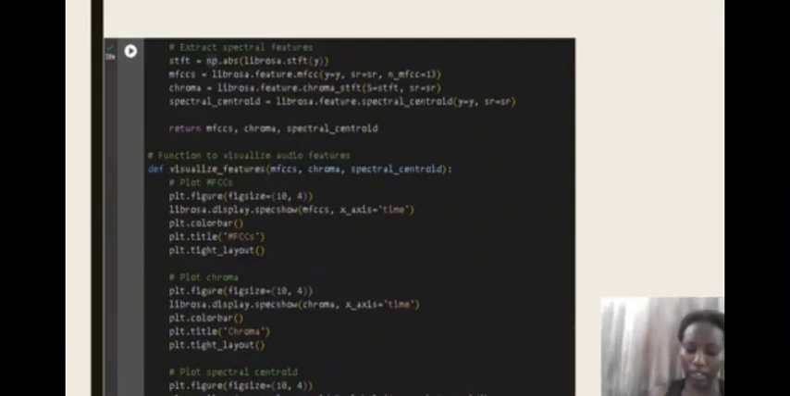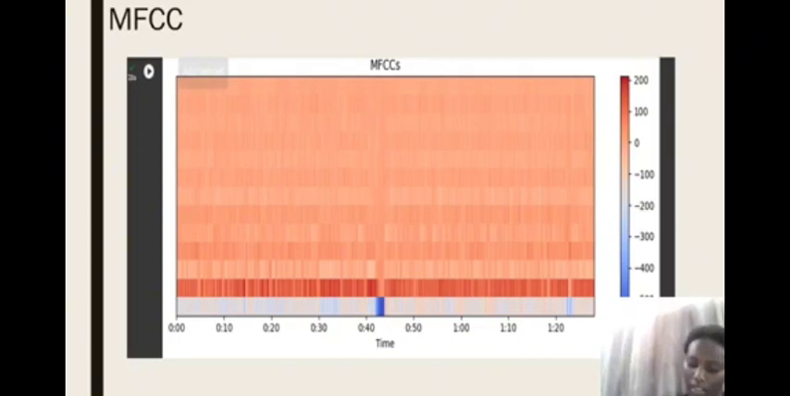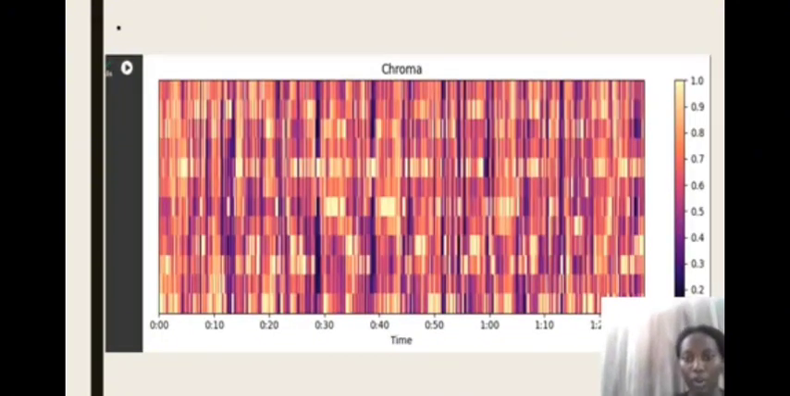So let's go to the visualization of this feature. When you look at the MFCCs, it's showing the temporal evolution of the spectral features. The rows show the frequency bands, and the peaks in the MFCCs correspond to the prominent spectral features. So they capture the harmonic and they capture the tempo of the song. Yes. And then when we go to the chroma feature, yeah.